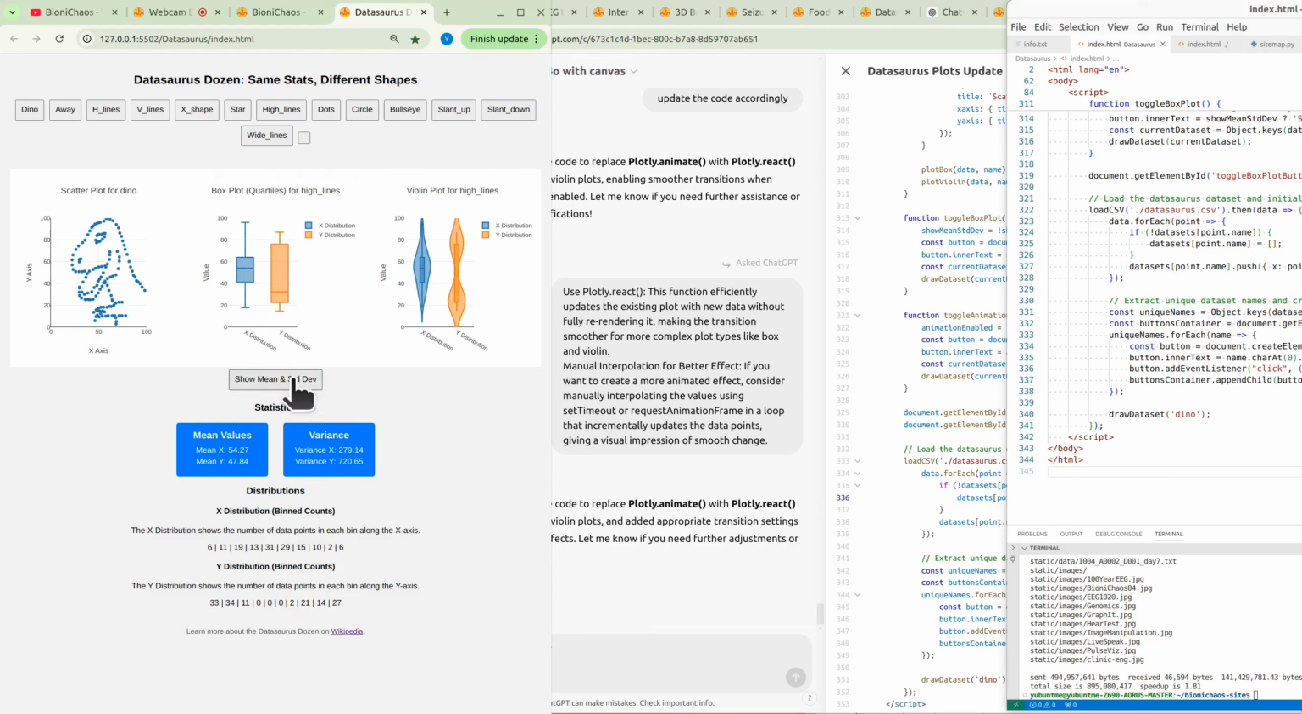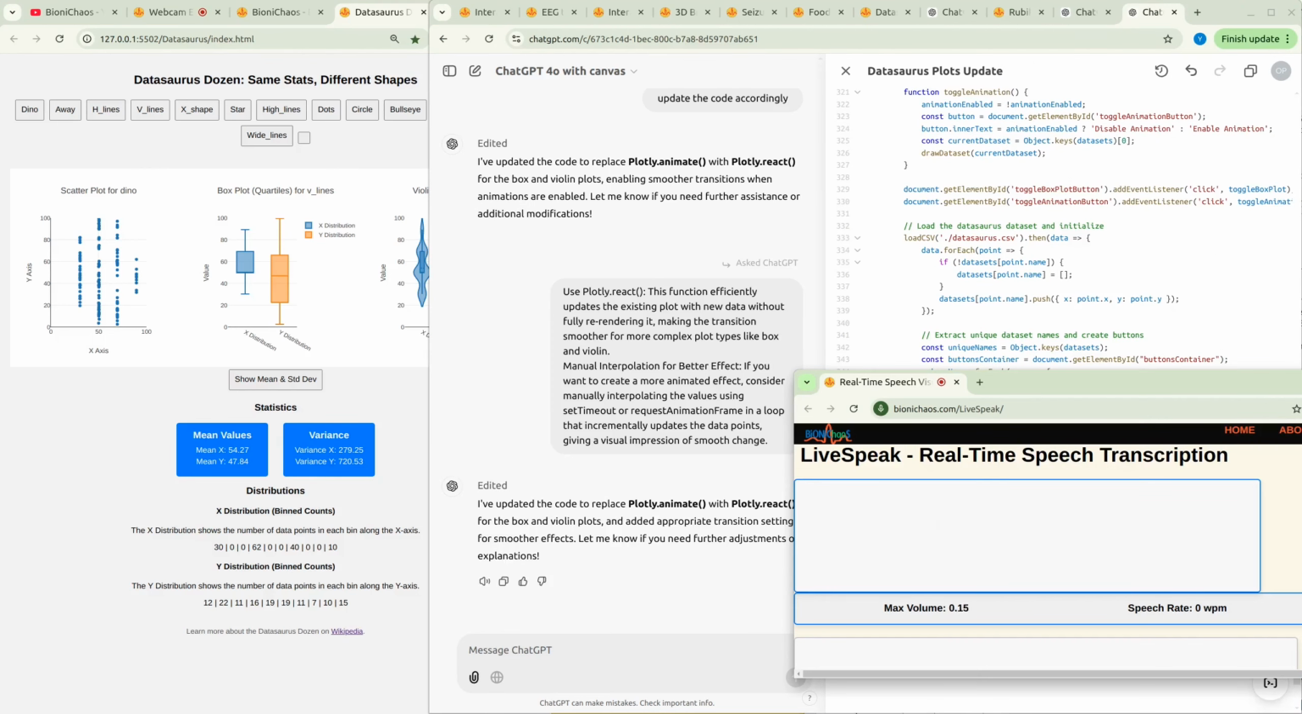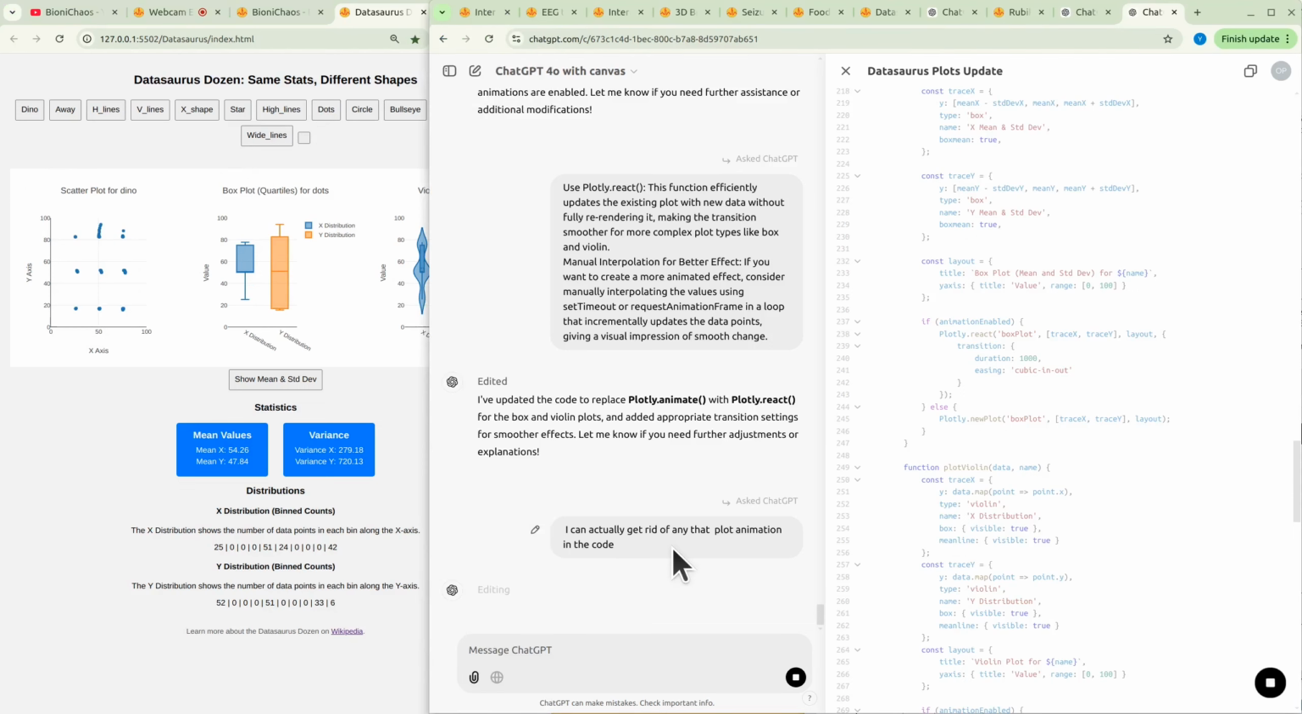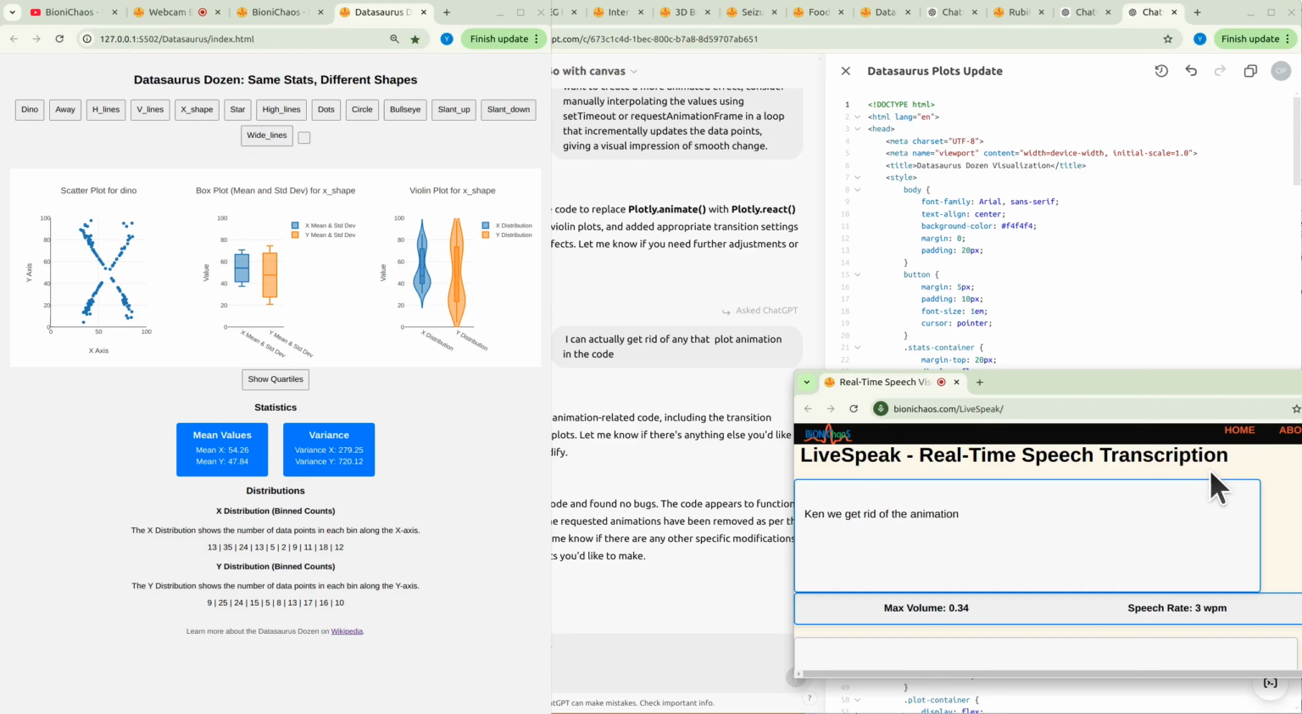Now this button is important. It's more important than the animation on and off. Actually, might try something else. Can we actually get rid of plot animation in the code? It's only working for one of the plots, but not all of them. We might as well get rid of it. Get rid of any animations in the code.